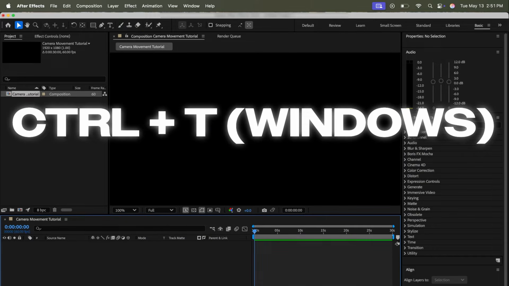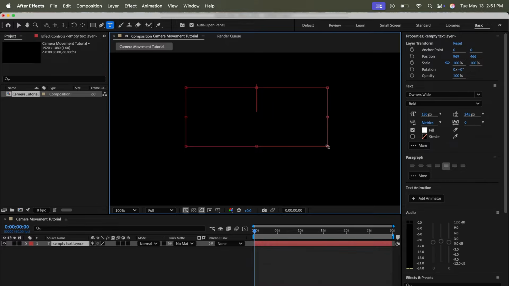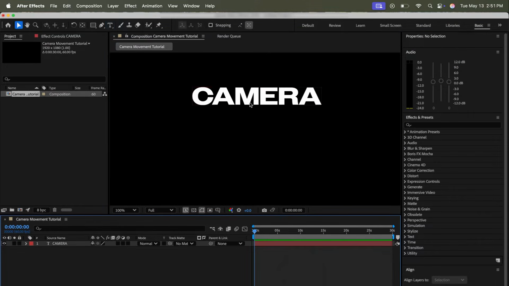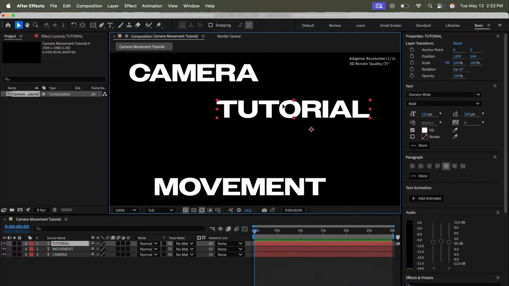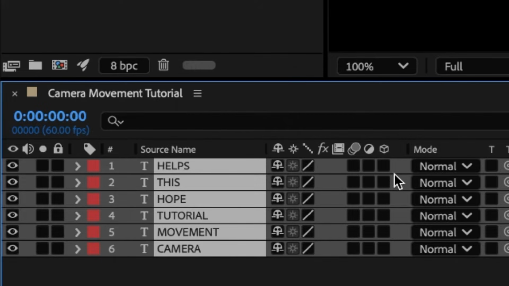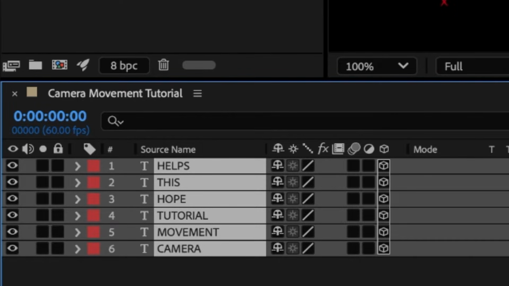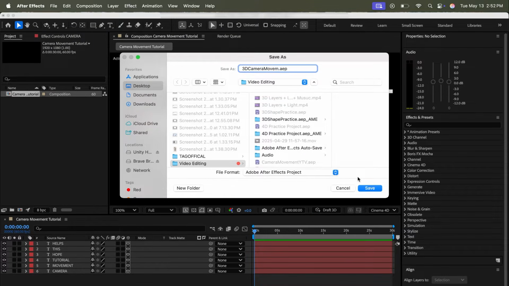Then Control T is for text, or Command T on MacBook is for text, and then type whatever, and I'm just going to make a camera movement. You can literally type whatever you want. So you're going to want to select all these layers and then enable 3D, so this button right here, and then Command S or Control S to save. And then we're going to save it as 3D camera movement tutorial. You can save it as whatever you would like.